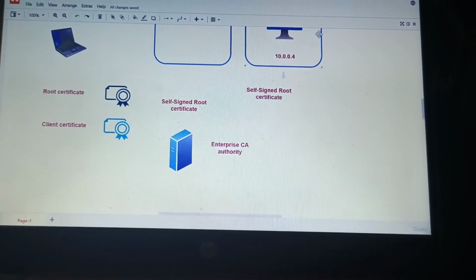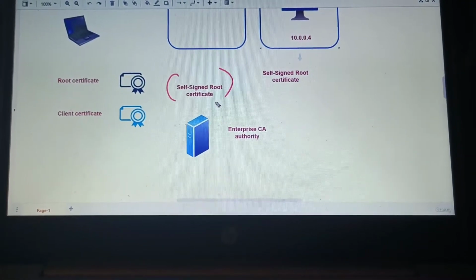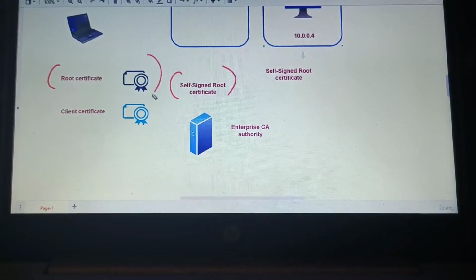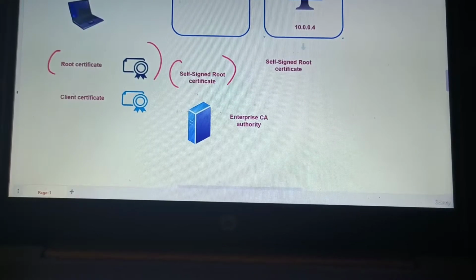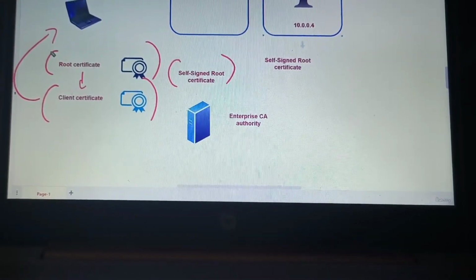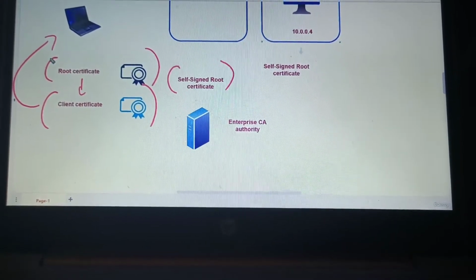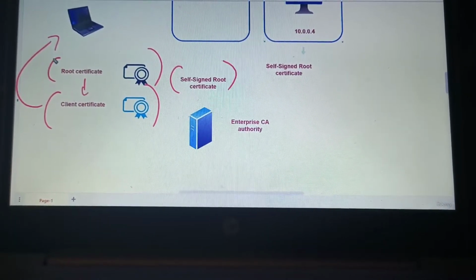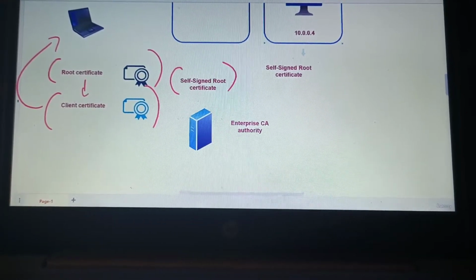Now, when it comes to generating these certificates, if you are trying this out, what you can do is create something known as a self-signed root certificate first. So you yourself are signing a root certificate. Then you create a client certificate out of this root certificate, and the client certificate is installed on the workstation, on your laptop. The public key of the root certificate will then be imported onto the point-to-site configuration of the virtual network gateway.